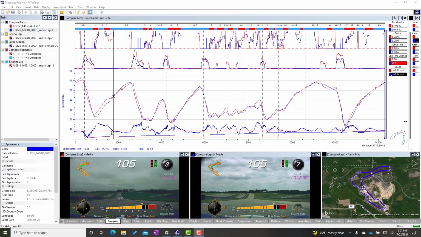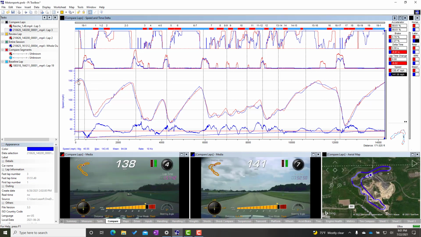I like to look at this because for me, it really just highlights where you're gaining and losing time. I know that if the blue line is below the red line, I'm gaining time on the reference lap. If the blue line's above the red line, I'm losing time. So I can very quickly hone in on these big sections where clearly I'm losing a lot of time.